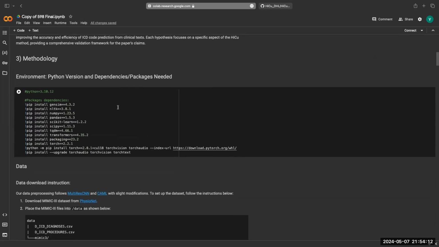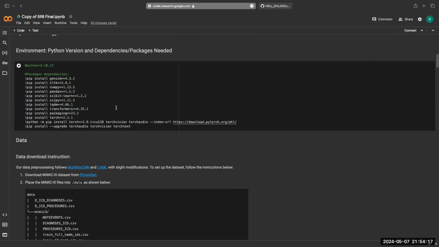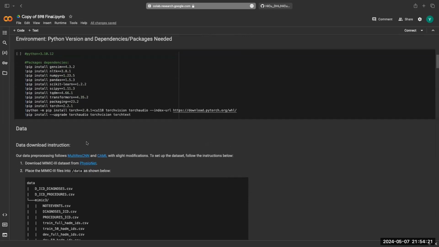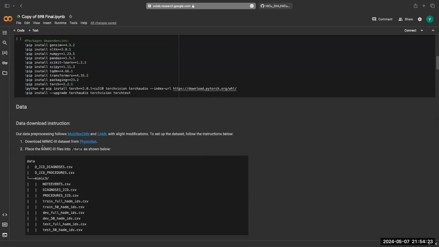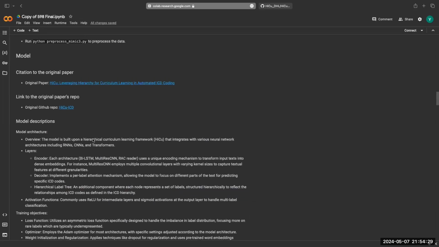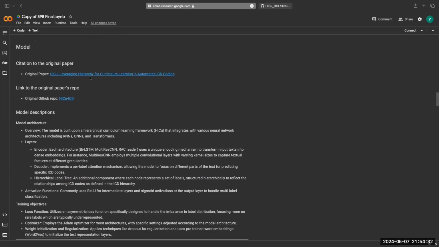In order to run the program, you need to install all those packages on Google Colab, and you also need to download the data following the instructions. You need to place the MIMIC-III data into the data folder. For the model part, here is the citation to the original paper, and here's the original GitHub repo.